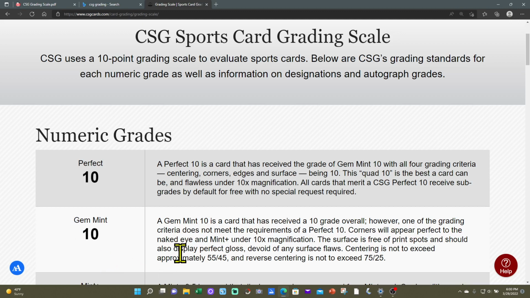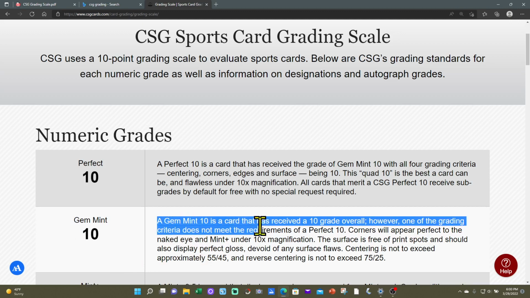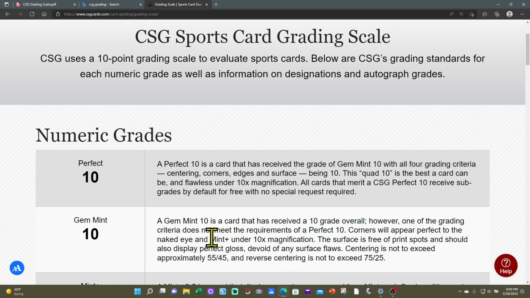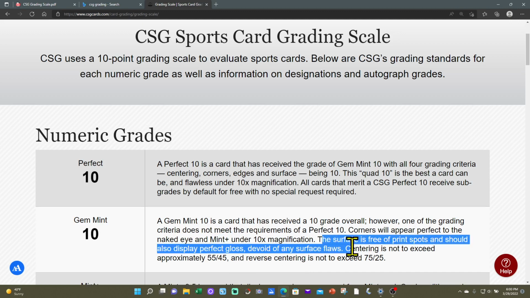Now they did make some pretty significant changes here now that they've updated this. The beginning verbiage here: a gem mint 10 receives a 10 grade overall. However, one of the grading criteria does not meet the requirements of a perfect 10. That remains unchanged. Corners will appear perfect to the naked eye and mint plus under 10 times magnification. The only thing they changed there was this mint plus, so this used to say gem mint. Surface is free of print spots and should also display perfect gloss devoid of any surface flaws. That is actually identical to the old gem mint 9.5 criteria.